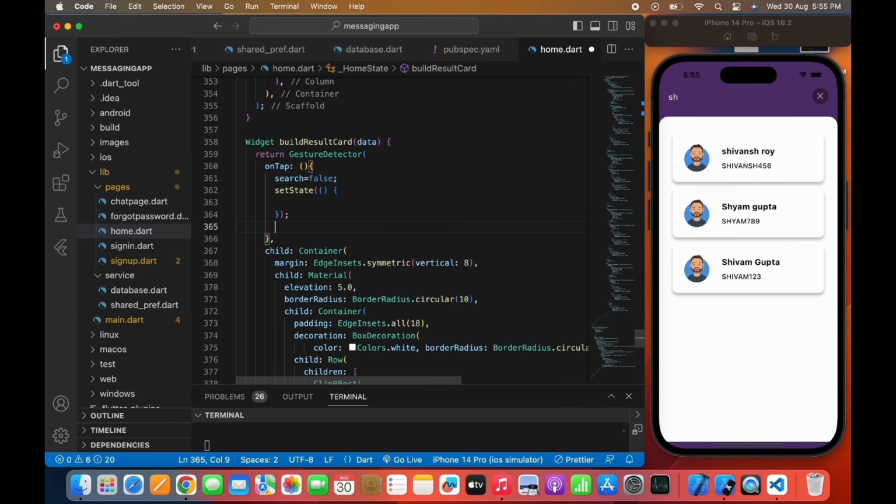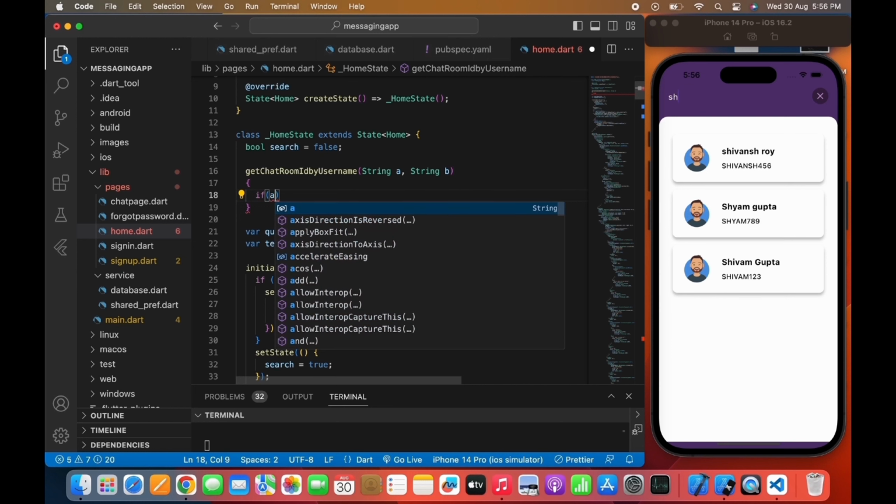So I will create now the get chatroom ID by username function to create a unique chat room name for each user here. In string A and B, I will pass two usernames of the users who want to have a chat, move to the chat page, and start a chat with the specific user.